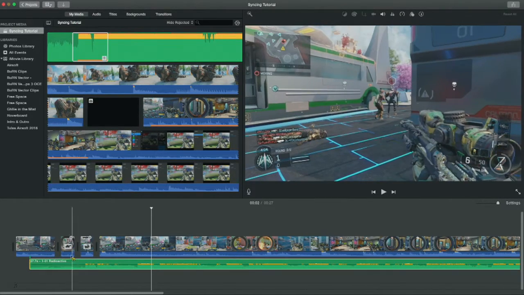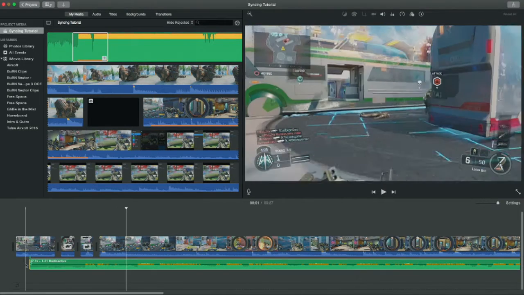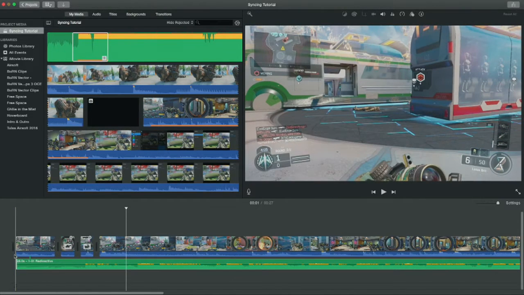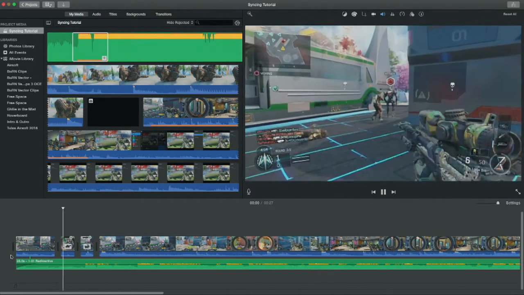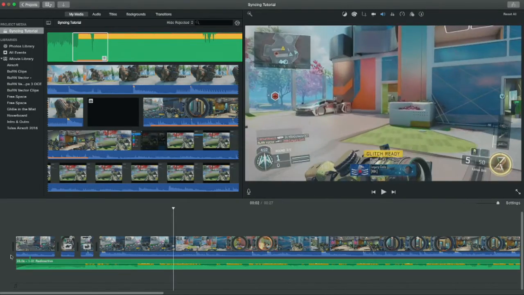Right there, looks good. Yeah, and just drag it up. Now, what I like to do is add a little fade in for my song, so you can just drag the dot, it'll be right there, and drag it in, maybe about half a second. Yeah, I like that.